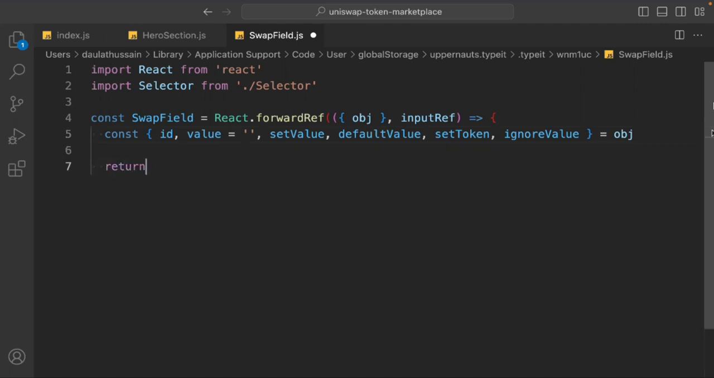We can come back here. We have to take this return and we have to build the JSX. So we'll take a div. It will have a class flex item center rounded excel. Inside that, we'll take an input.